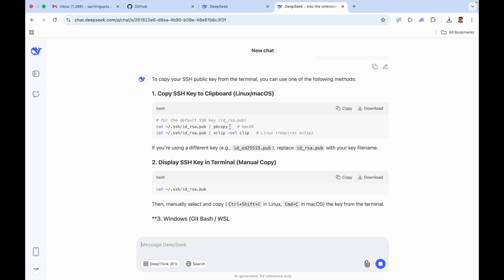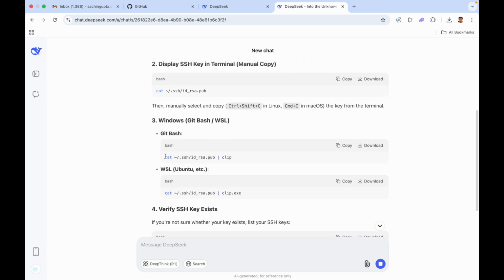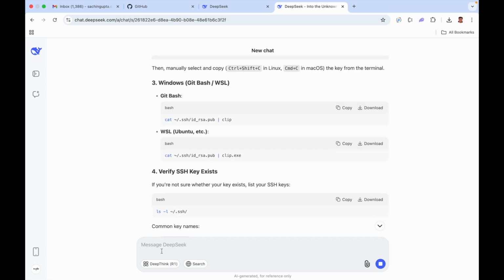Okay, so there are two commands. I'm going to use this one. There should be the pb command. I need a command which can work on Git Bash for Windows, Mac, or Linux. Let's see. Do we have any command or not?